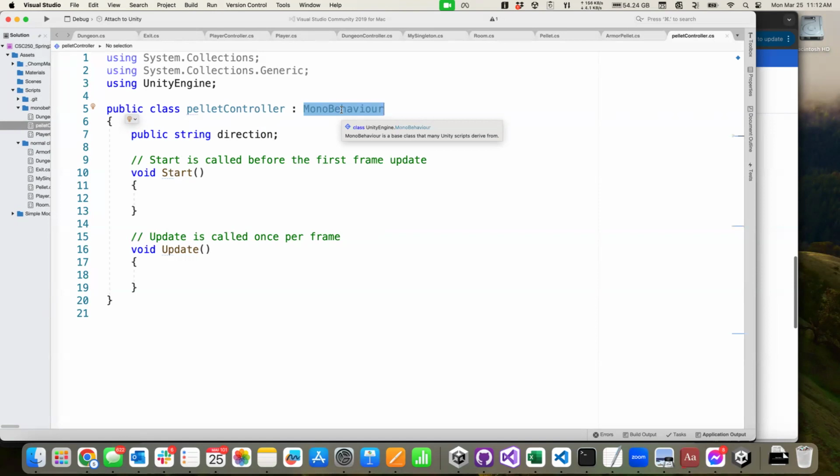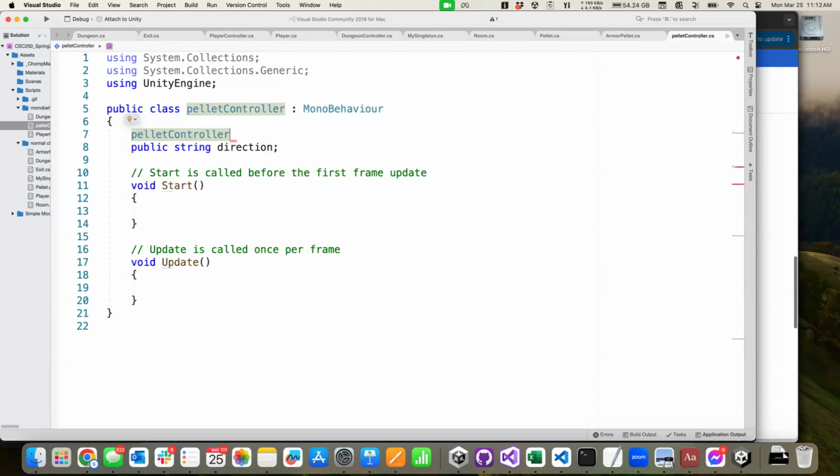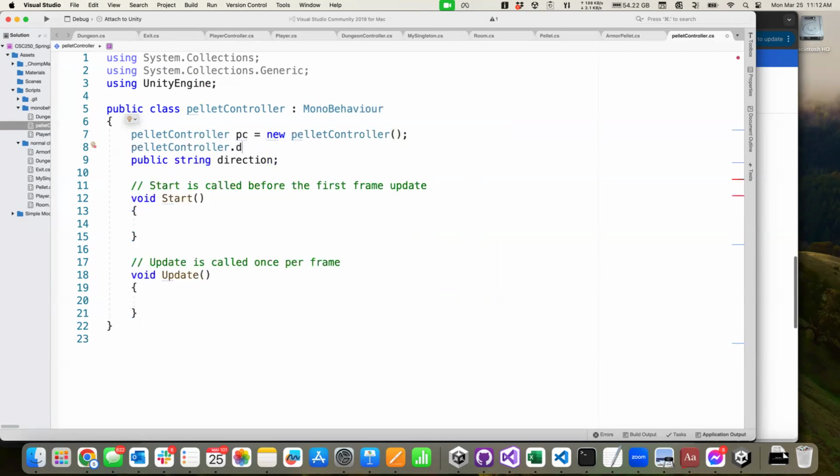But now what we've seen is whenever a script is attached to a game object, we first create an instance of that script. So somewhere in the Unity code, there would be something like PelletController pc equals new PelletController. That type of thing, which then allows us to say pc.direction directly. So this would be somewhere else in the program. We can get the direction of this thing directly because it is public. I don't need to have a getter function to call related to that.